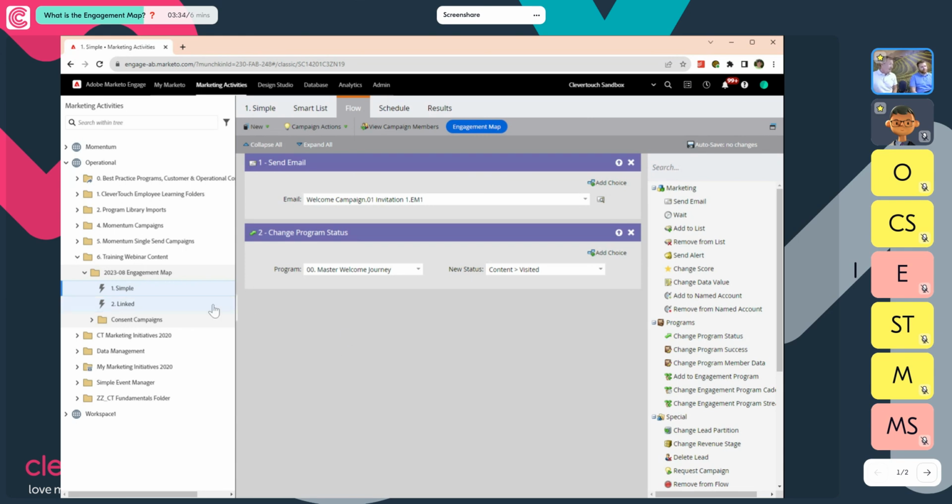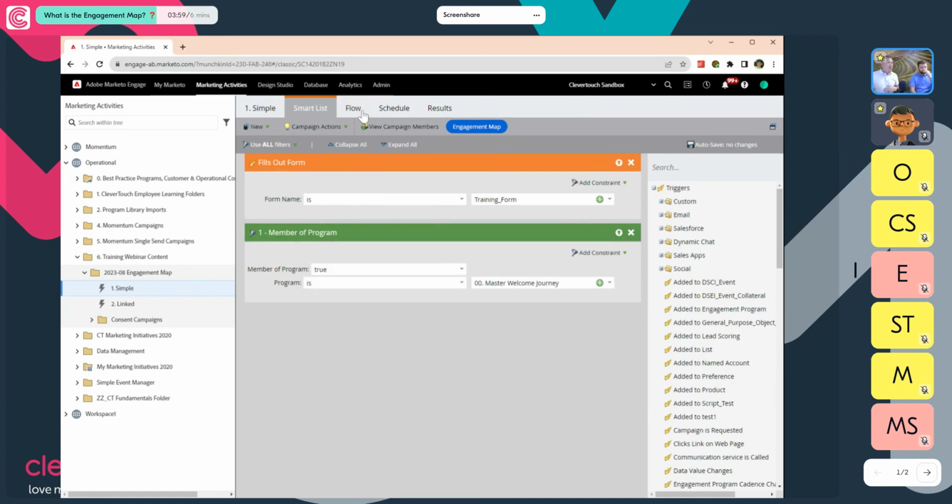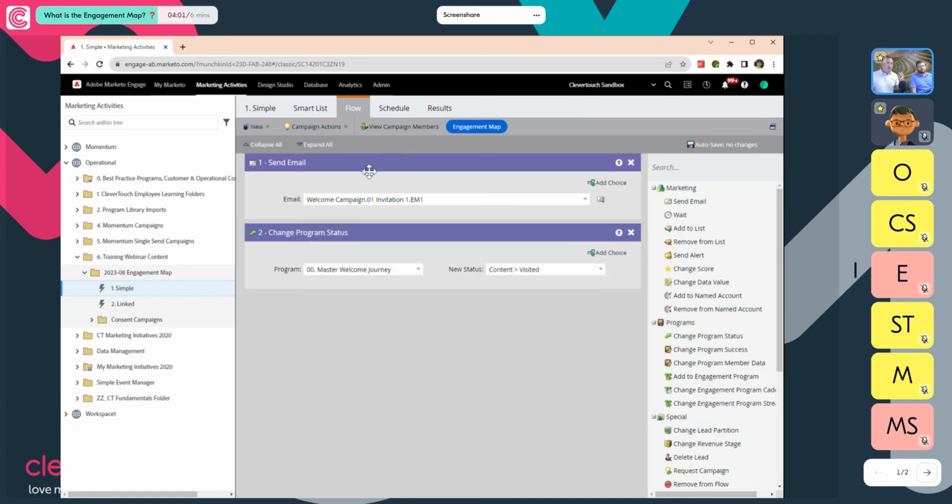Yeah, exactly that, especially if you're new to Marketo, having to flip between these can be difficult. A lot of you know this already. So engagement map is what Marketo have brought in now, and it's currently just available on smart campaigns. They're talking about putting it into actual programs later down the line, but this is phase one of this feature launch. In this example, we've got a trigger, a filter, and a flow step of send them an email, and then we change their program status.